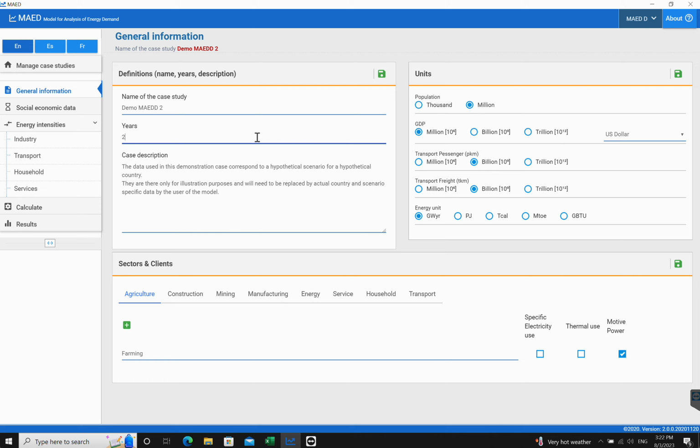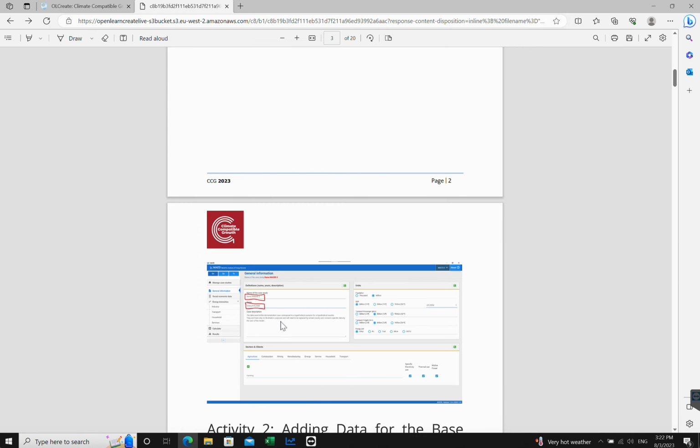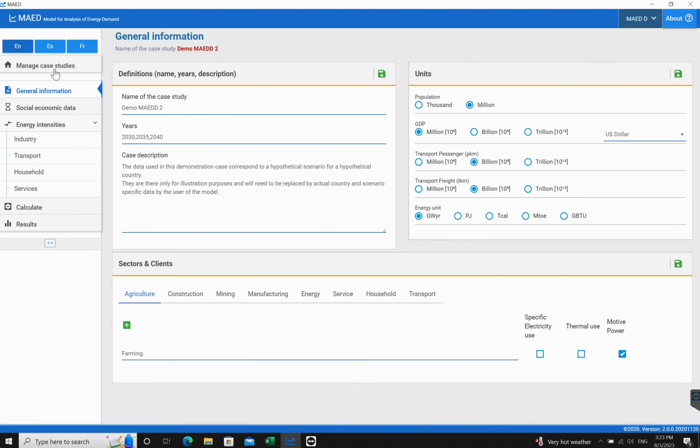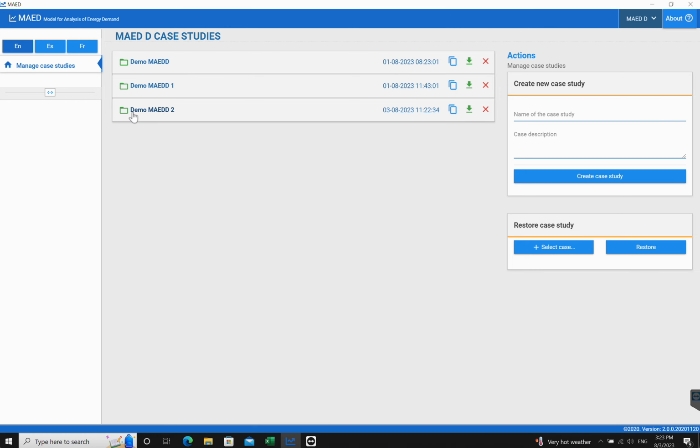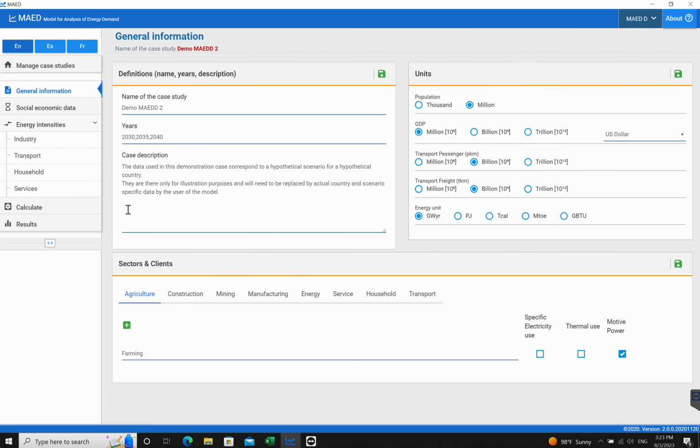And over here, we're going to get rid of all these years and paste the years that we're interested in. And click the Save button. So let's compare this with what we have over here. It looks to be exactly the same. So at this point, we've created another case study, demo MAED 2, and this is the one which we will be working on.